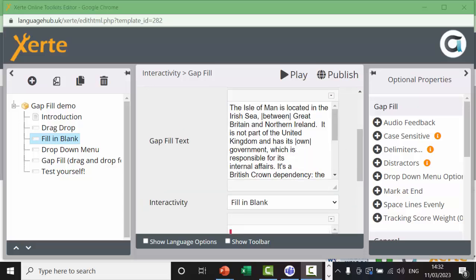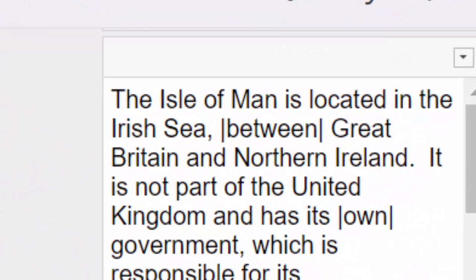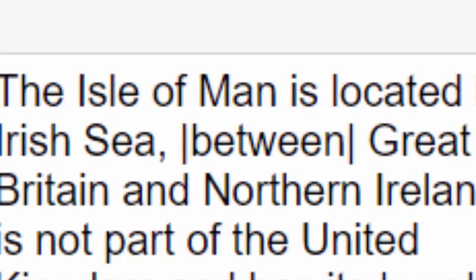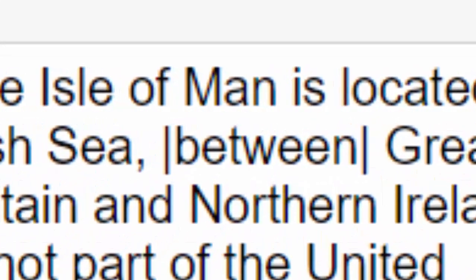To create the gaps in the text, you have to enclose the word or phrase with delimiters, and the default delimiter is a vertical bar, as you can see here.